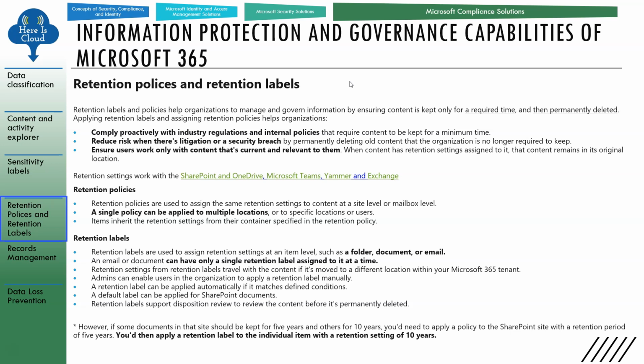Reduce risk when there is a litigation or security breach by permanently deleting old content that the organization is no longer required to keep. Ensure users work only with content that's current and relevant to them, because when very old content is deleted, there are good chances that only the latest content is there for the user to work on. So this retention setting works with SharePoint, OneDrive, Microsoft Teams, Yammer, and Exchange.